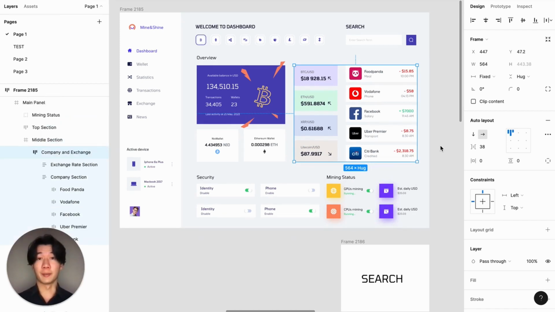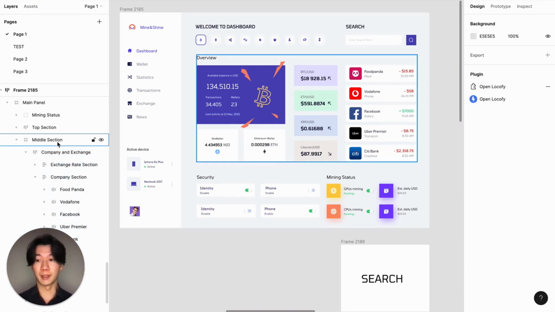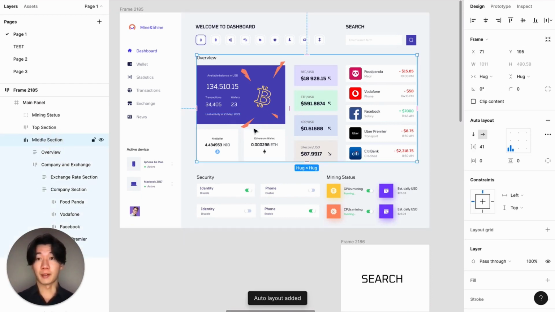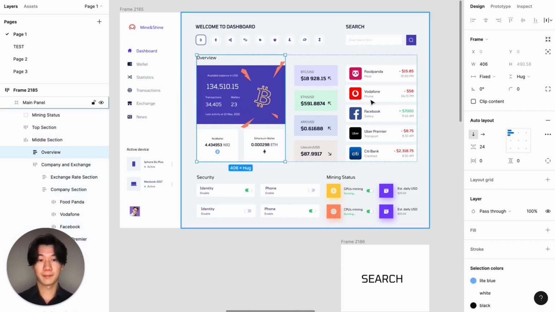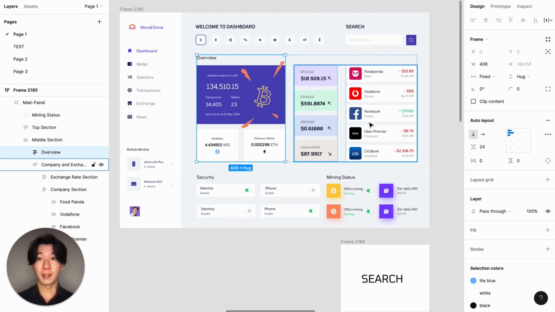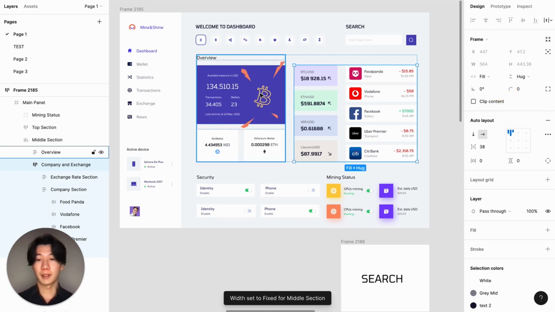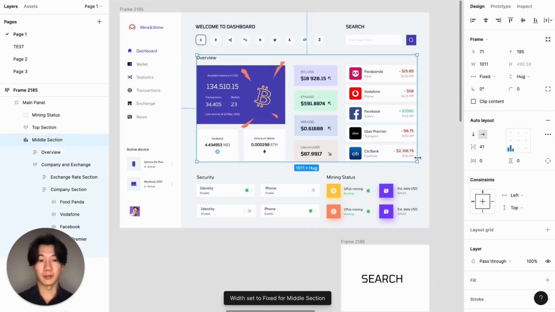Now, in order to make everything responsive, we can apply auto layout to the entire middle section. Set the auto layout for the overview section as fixed width, and the auto layout for the company and exchange rate section as fill width. We can see now that the entire middle section is responsive.